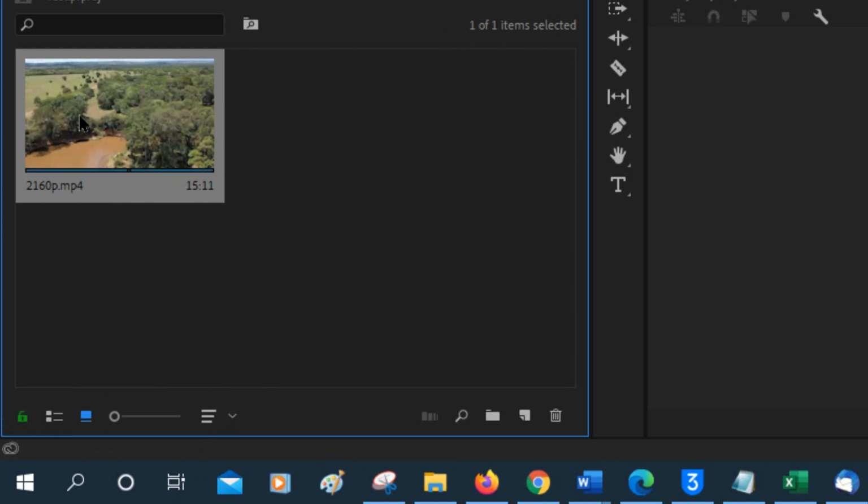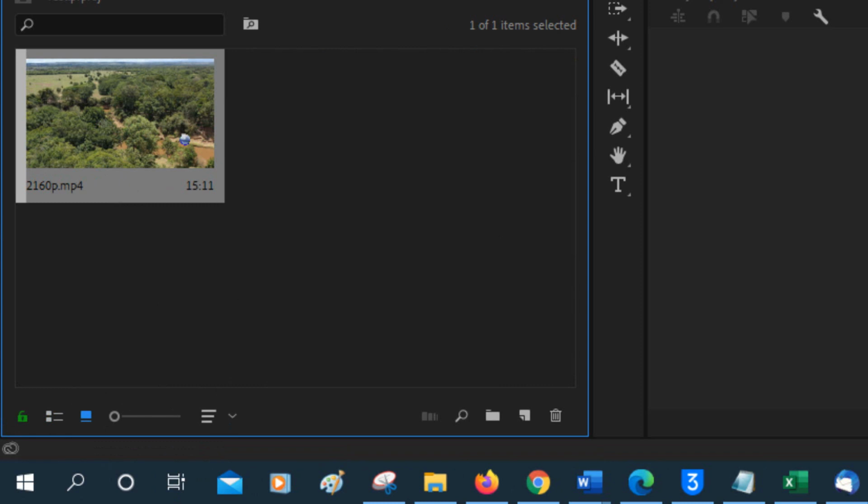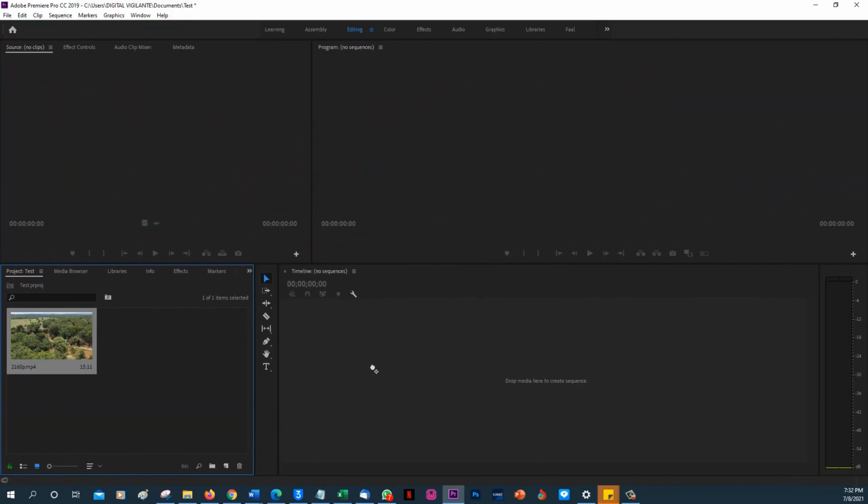So basically, let's see how to use this video and then create a sequence. Most of the time, you can simply drag a video on the timeline to automatically create a sequence, or you can drag the video on this new item icon here, and that will also help you create a sequence. So let's see how that works.